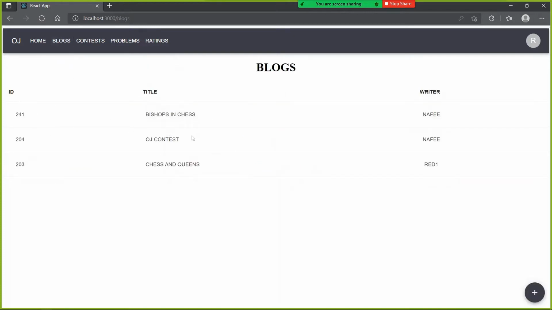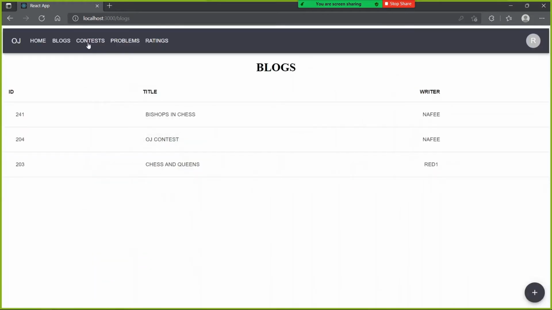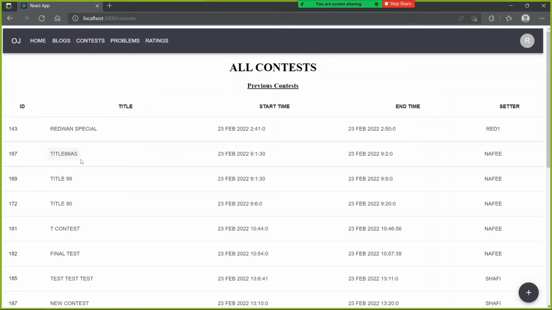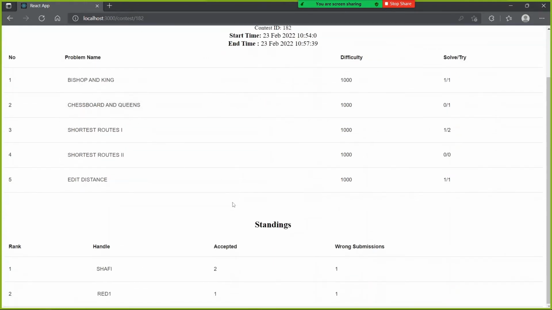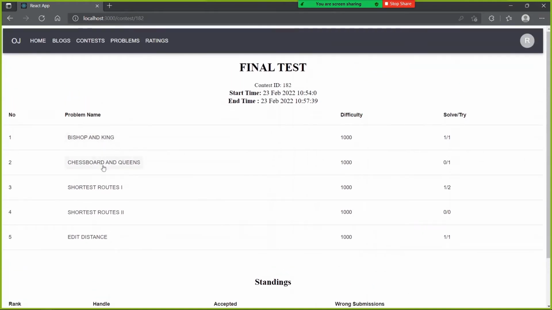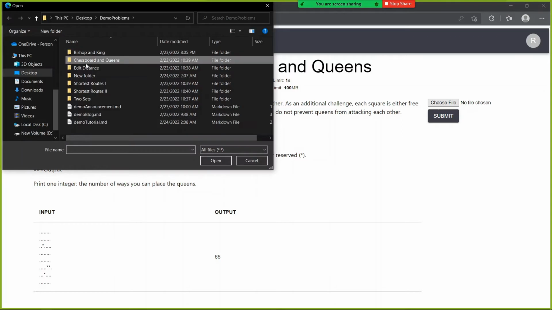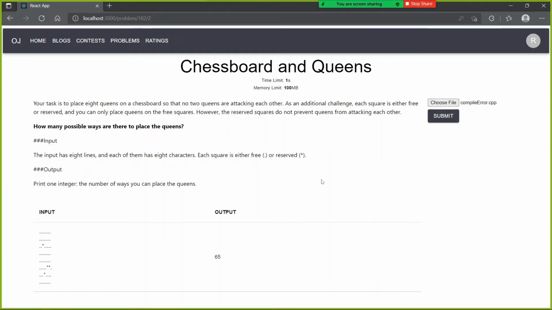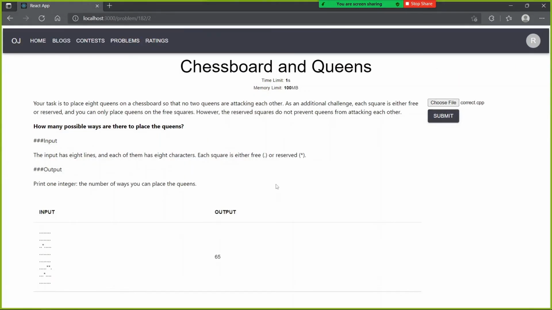So now that the user has been created, we can see the blogs here. In the contests page, we can see all the contests that have already taken place. And in the contests themselves, we can see the problems that were there. And we can also submit the answers to these problems. These answers will be sent to the server and judged. There are various verdicts such as accepted, wrong answer, time limit exceeded, or compilation error.